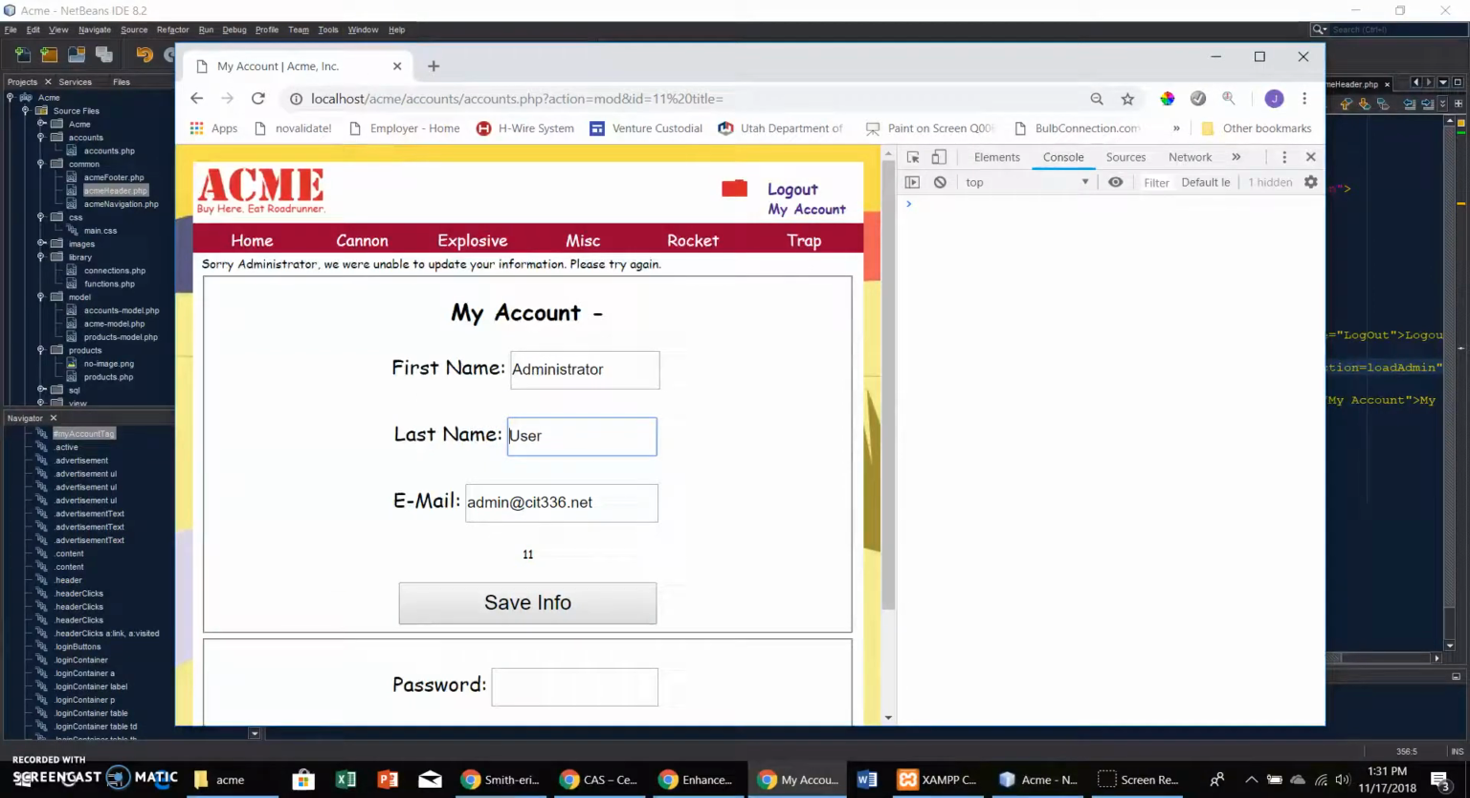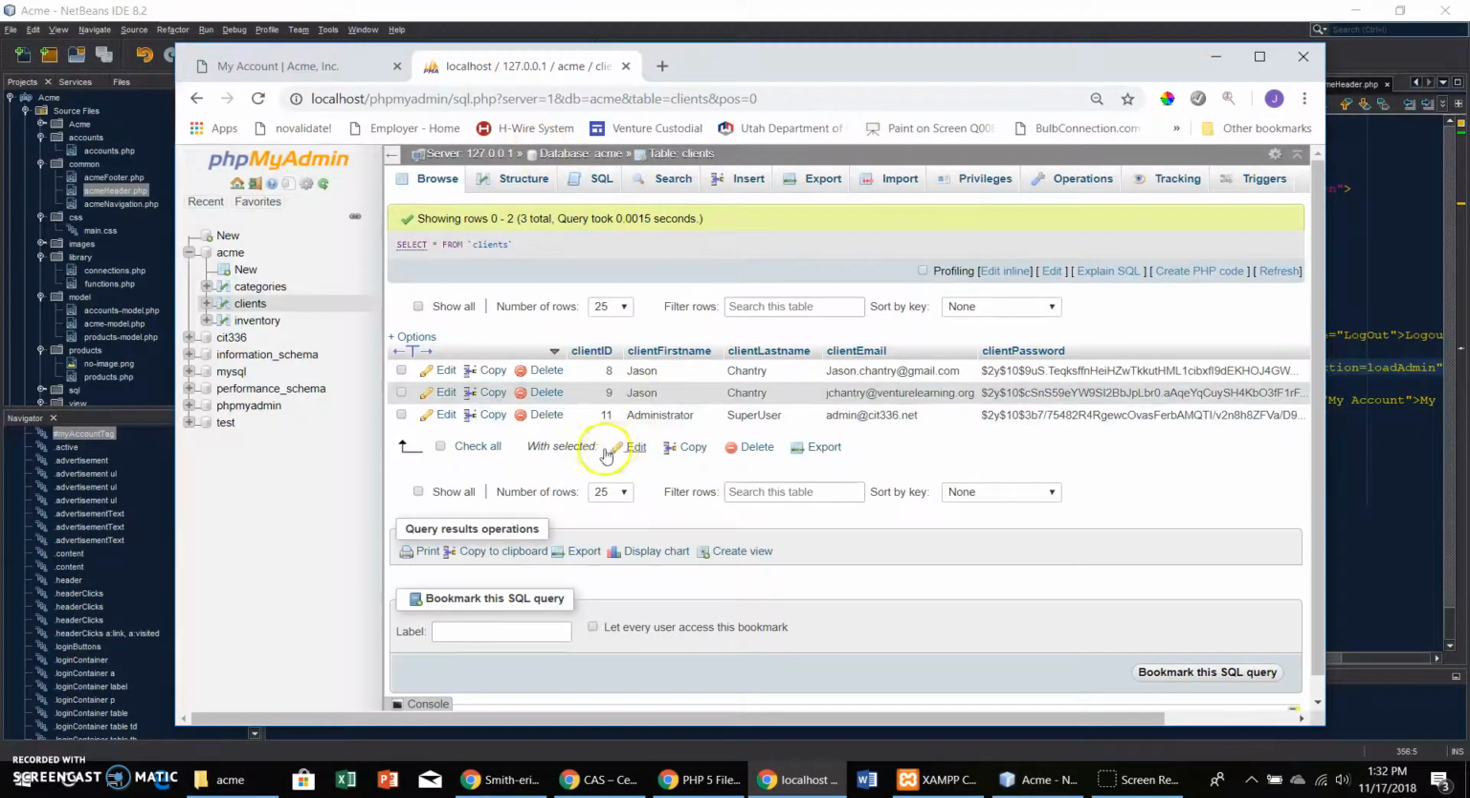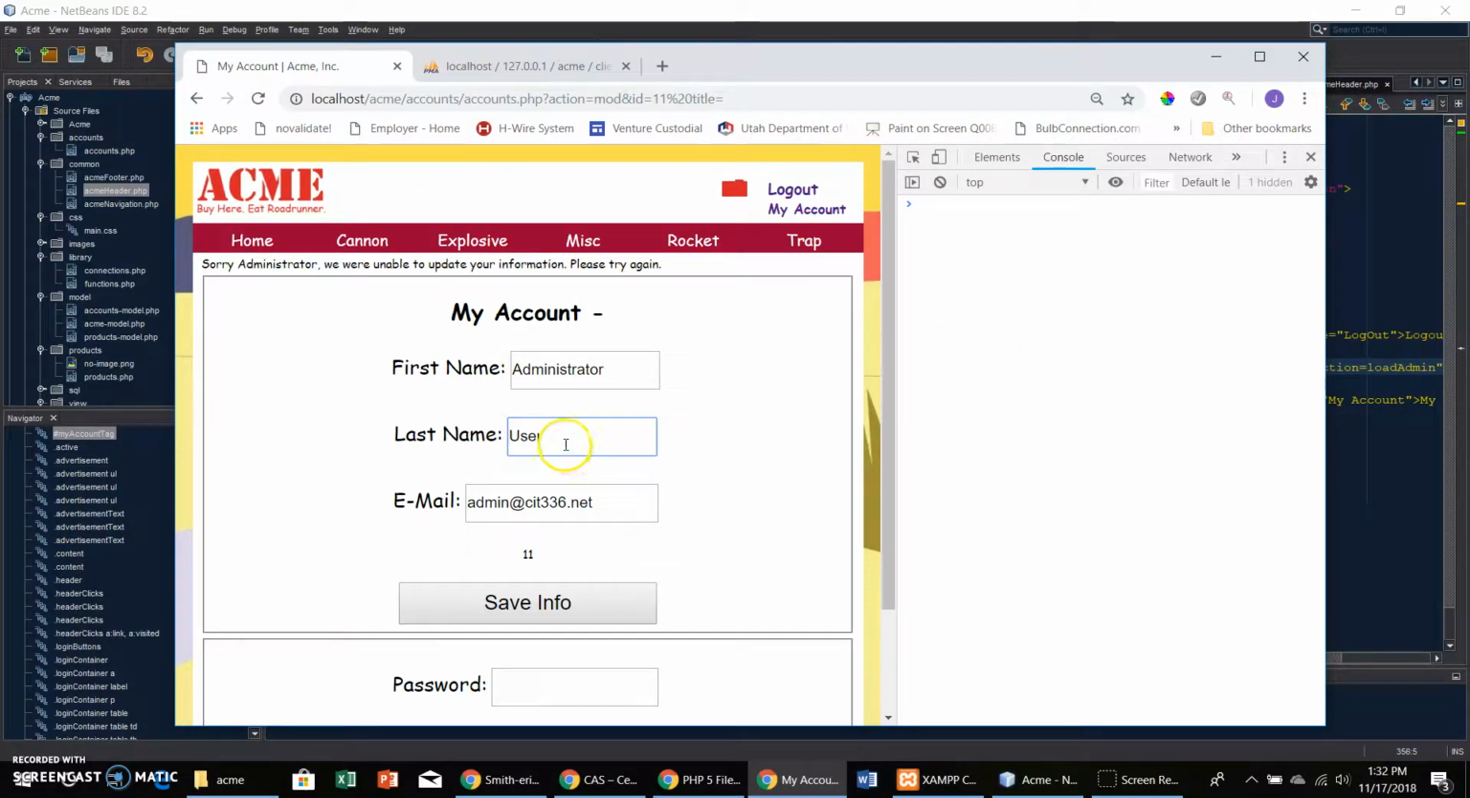First, let's go. I just want to show that that information is in the database. It's having troubles connecting right at the moment. There it goes. So you can see that right now the administrator is the first name, and the last name is super user. So I'll just change that to user.